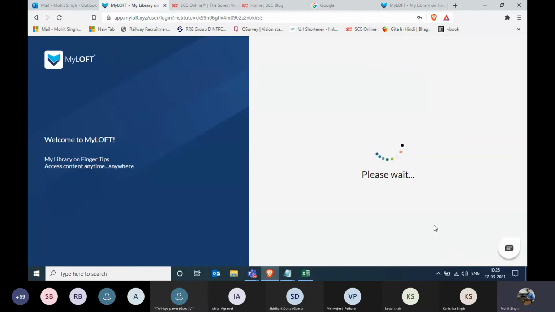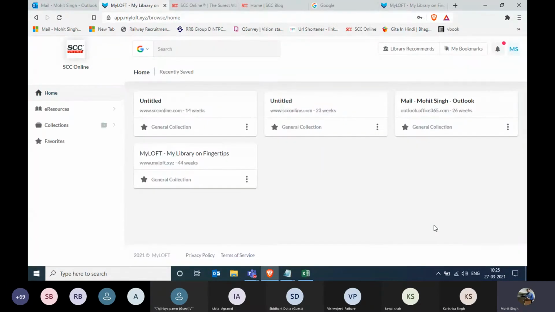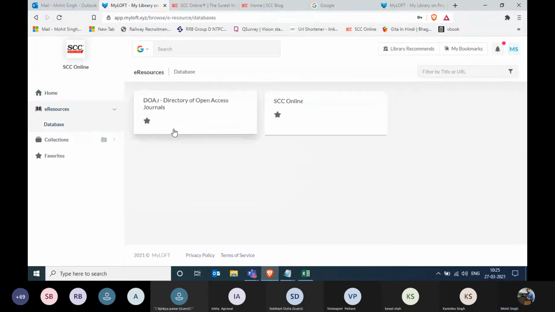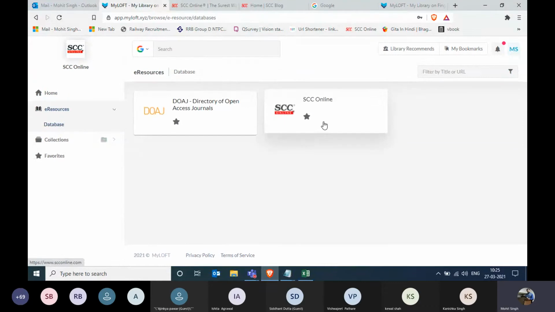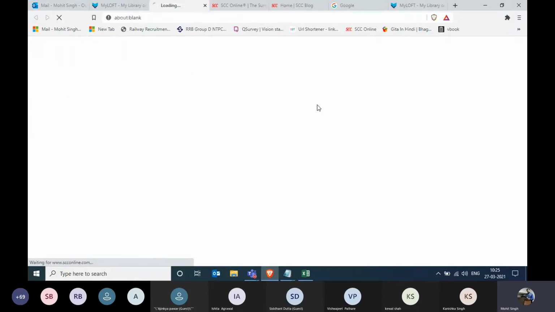Click on sign in, and now you're in the MyLoft software. I would highly recommend you to please use a browser such as Google Chrome, Microsoft Edge, or in my case, I'm using another third-party browser, but I would highly recommend you to please use Google Chrome. Once you're in the MyLoft software, then you need to go to e-resources and click on database. Under database category, you need to click on SCC Online.